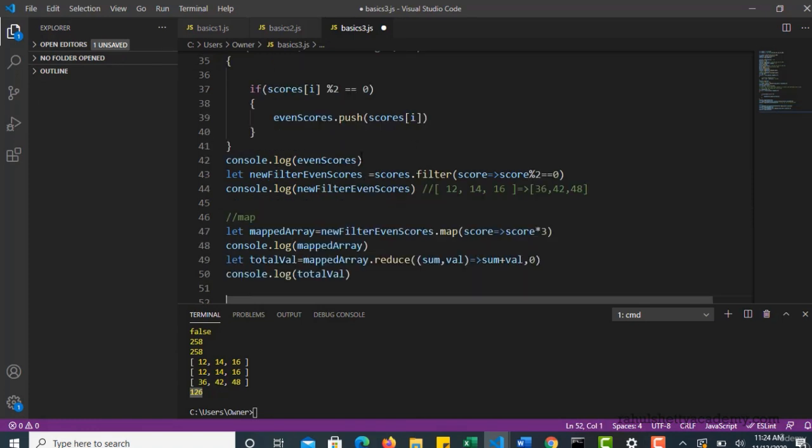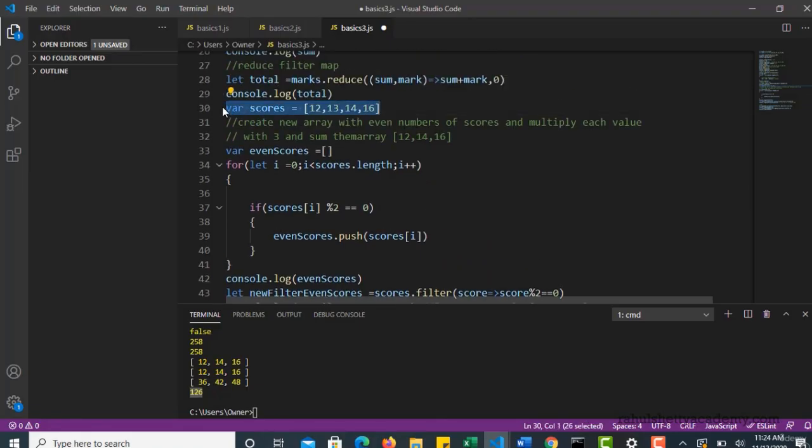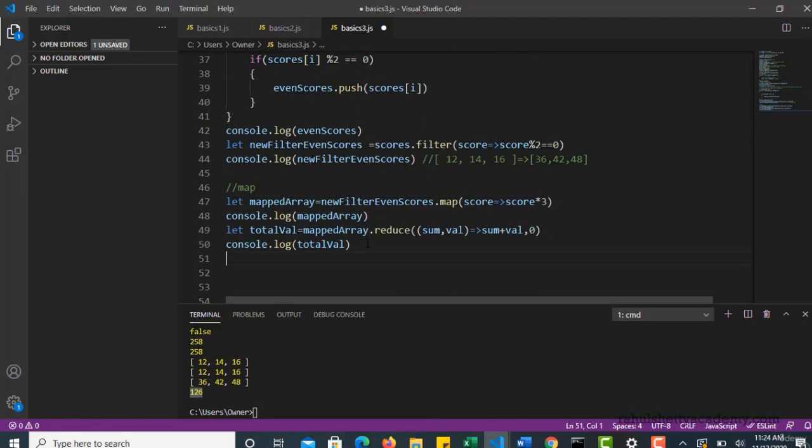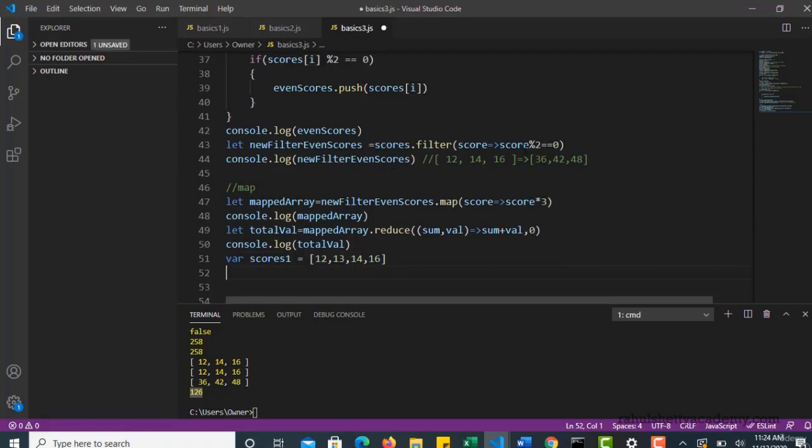So let me create a new array again. This is var scores, let me take scores1. This is my new array. So I am repeating the same code, but let's change this time.